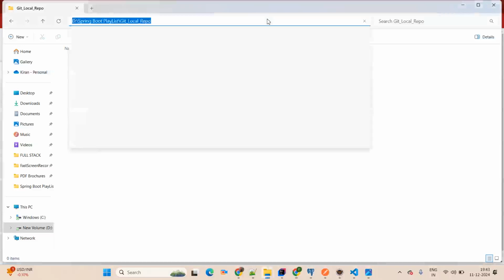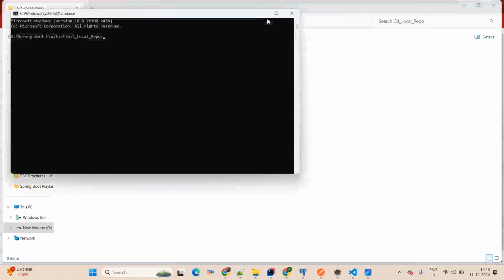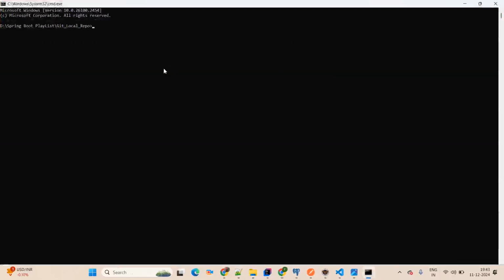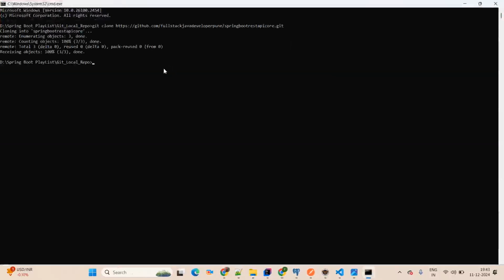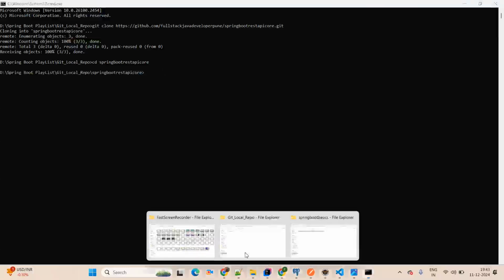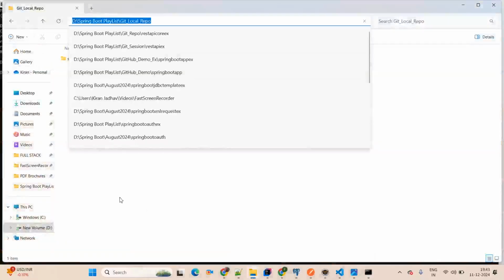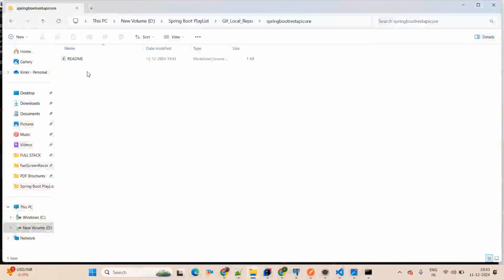Then come to our local folder and type cmd there. It will open the command prompt. Then use git clone and paste the URL there. It will start the cloning. Now use cd space tab. We are entering that particular folder. Now we are checking the local repo folder. There will be a readme file available.